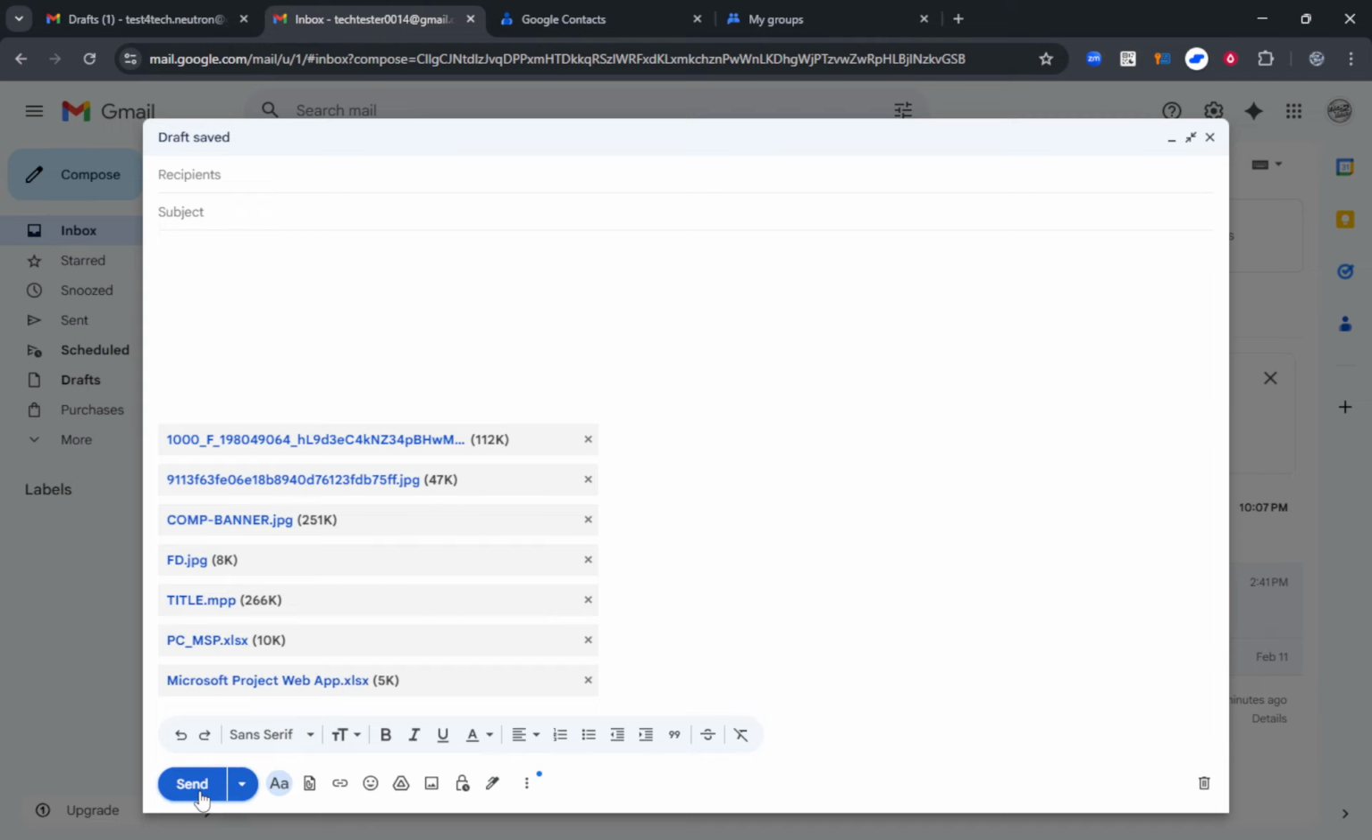After the attachments appear in the draft, add your recipient, subject, and message. It's a good idea to glance over the attachment list to confirm everything you intended is there and fully uploaded. Keep in mind that Gmail allows multiple attachments as long as the combined size is about 25 megabytes or less.